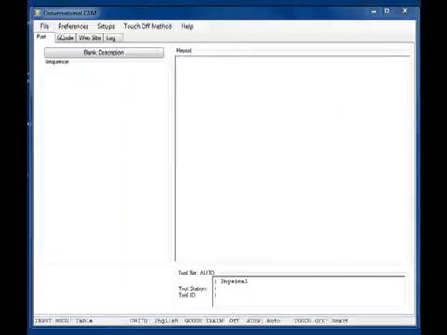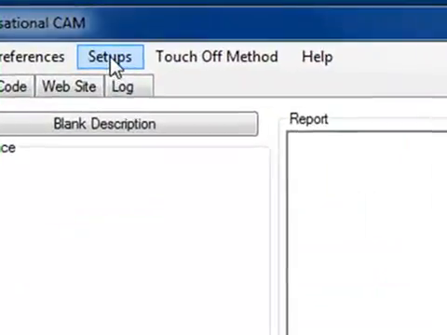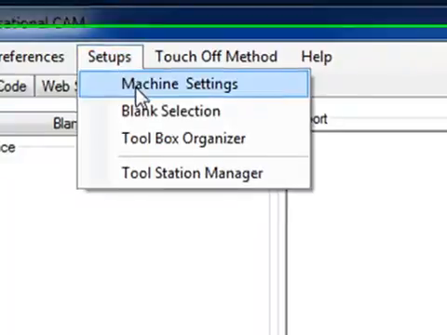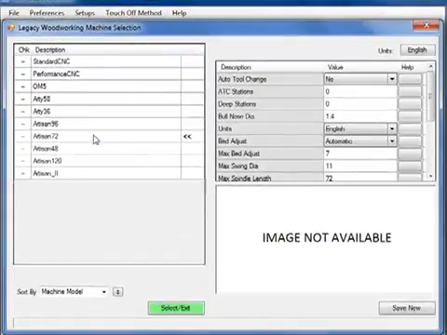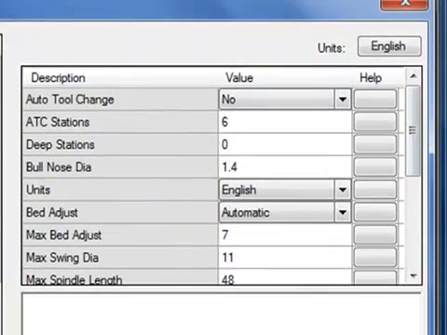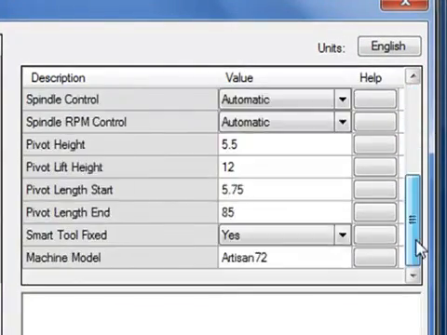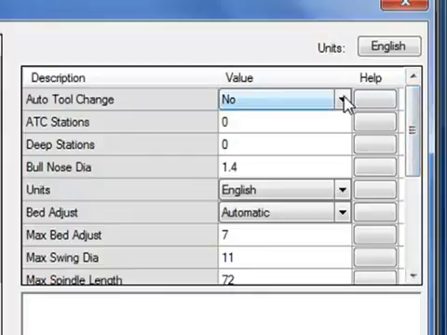Now that you have Conversational CAM 4 installed on your computer, we need to run through the setups before you start designing parts and generating the G-code. We'll begin by clicking on Setups and choosing the machine settings. On the left are the various machines, and on the right are the settings for each system. We'll go through these one at a time real quickly to see if you need to make any changes.